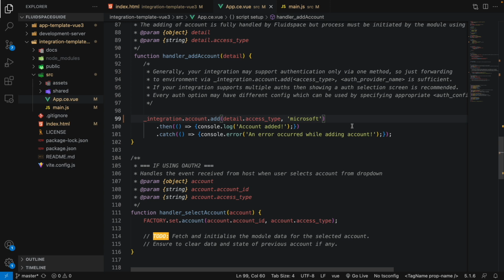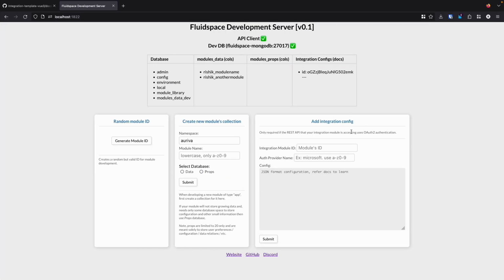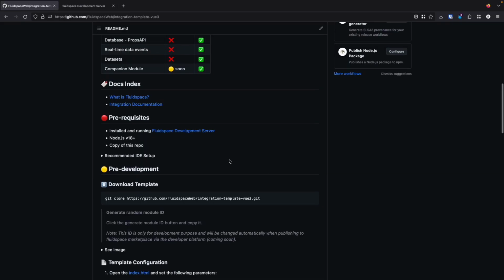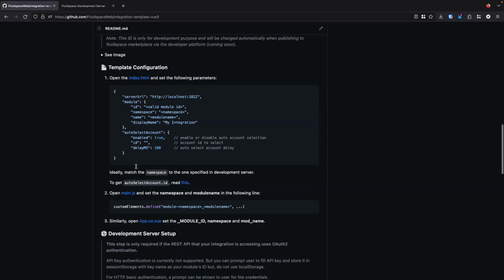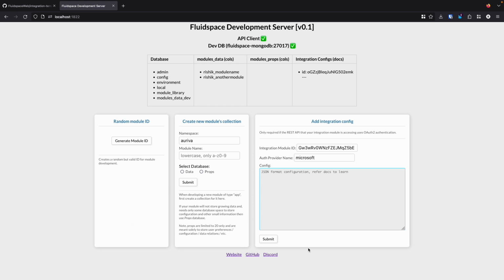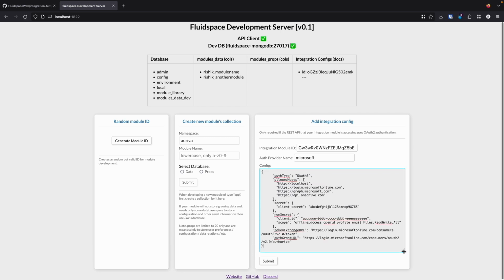Now let's go to the Fluidspace development server. Here you can see the add integration config box. Let's begin by adding the integration module ID, which we copied earlier. Next, the auth provider name that we specified, which is Microsoft, and the JSON config. You can find the format for the configuration in the repo. If you scroll down, there the format is specified. In my case, I already have created a configuration file, so I'll just copy paste it.